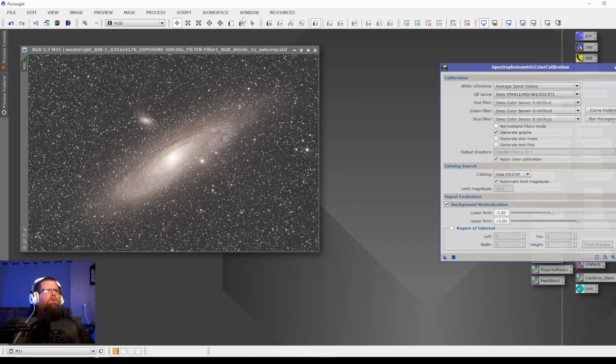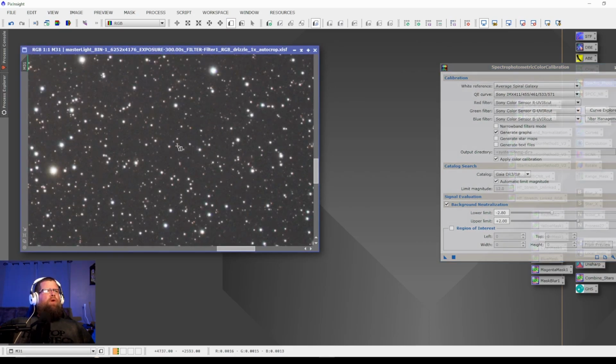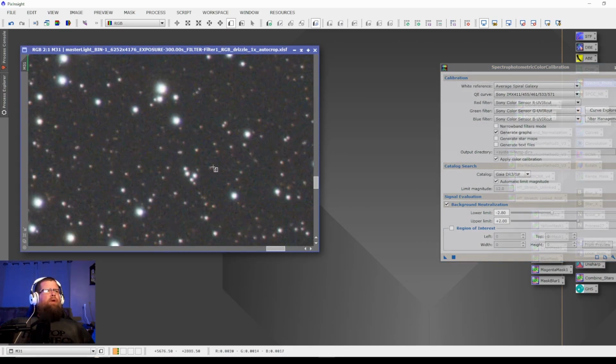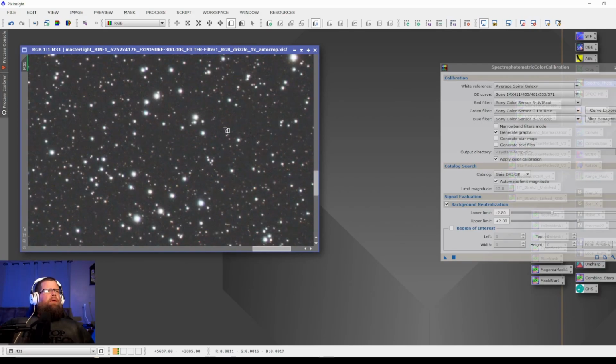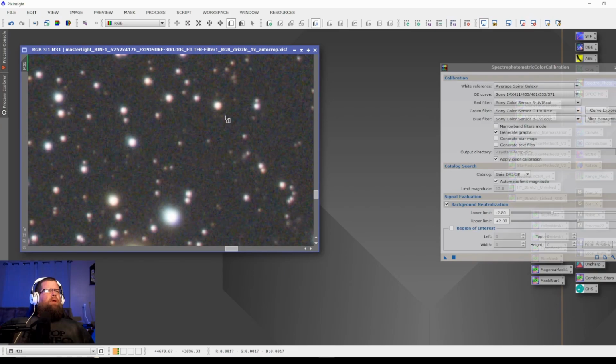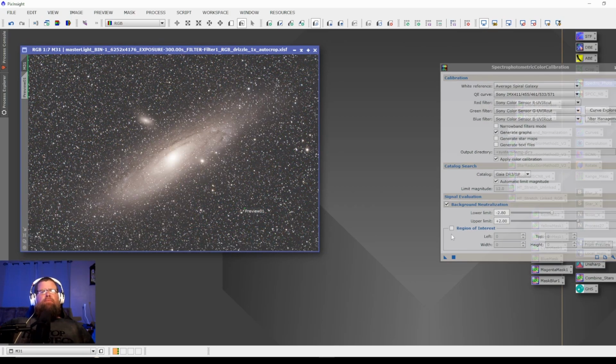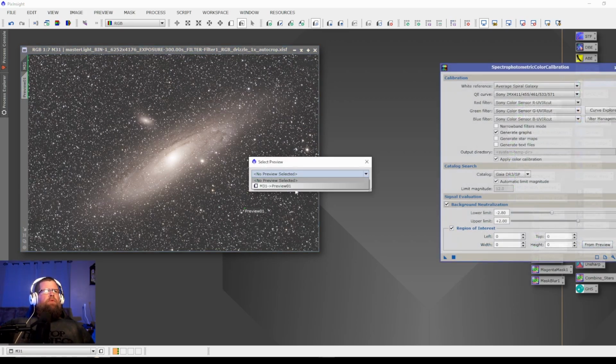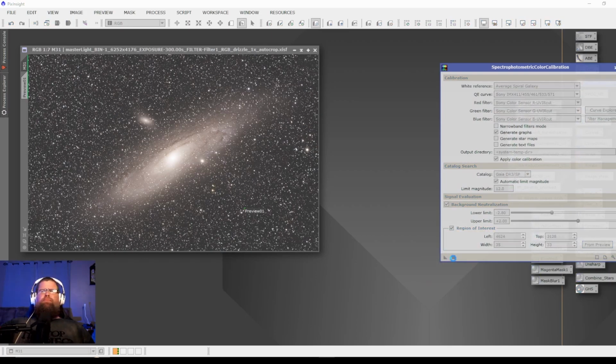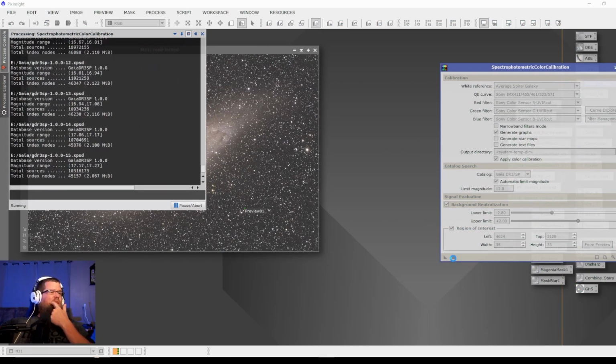Now, the next thing we're going to do is create a preview. We're going to zoom into somewhere that has some background. It doesn't need to be a big sample, just somewhere we can grab some background data. I'll go back to the full size view of that. We're going to check region of interest from preview, M31 preview, click OK, and then click this square button and apply it. It takes a few seconds for this to run through.